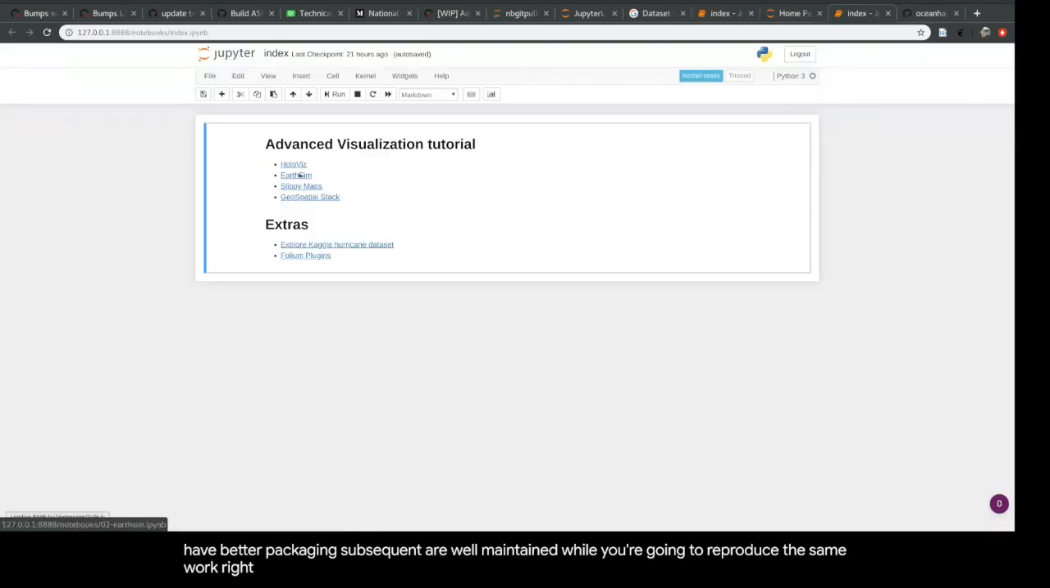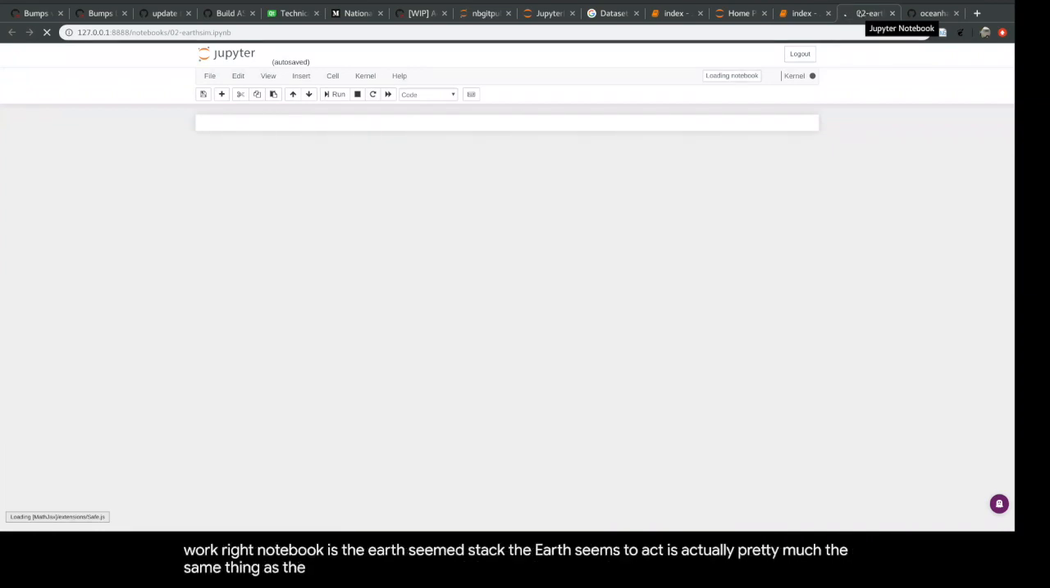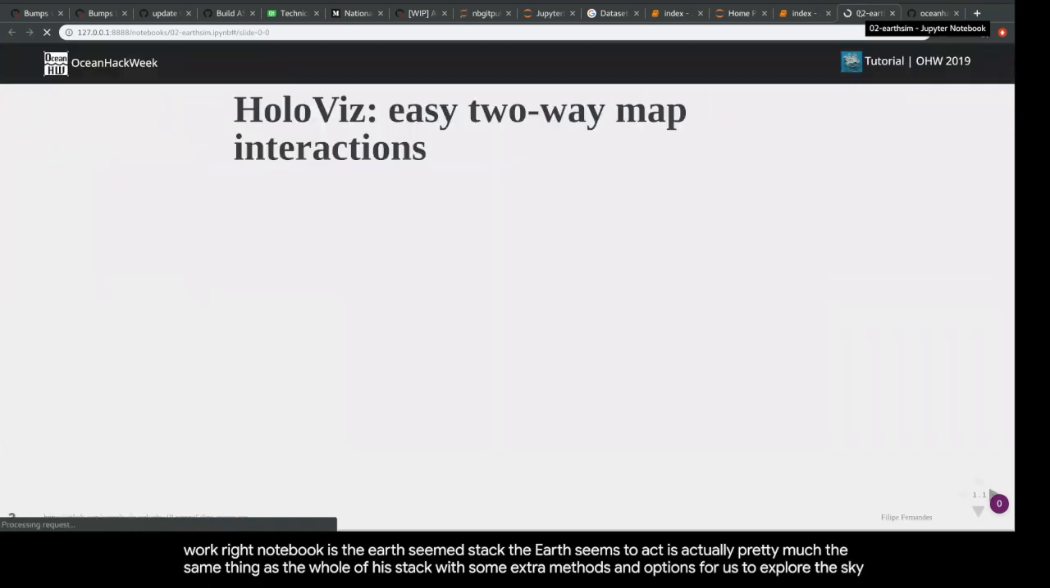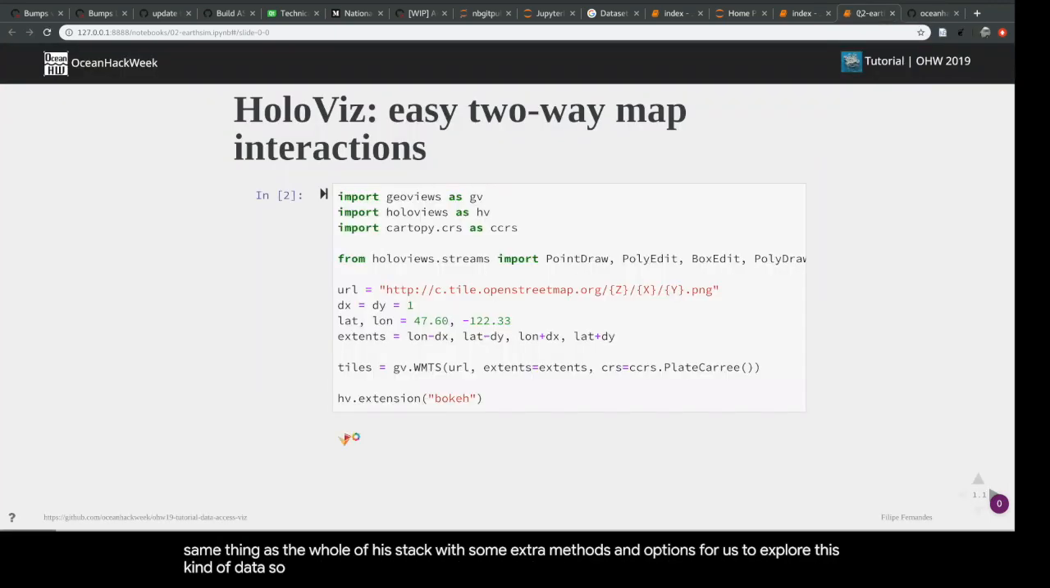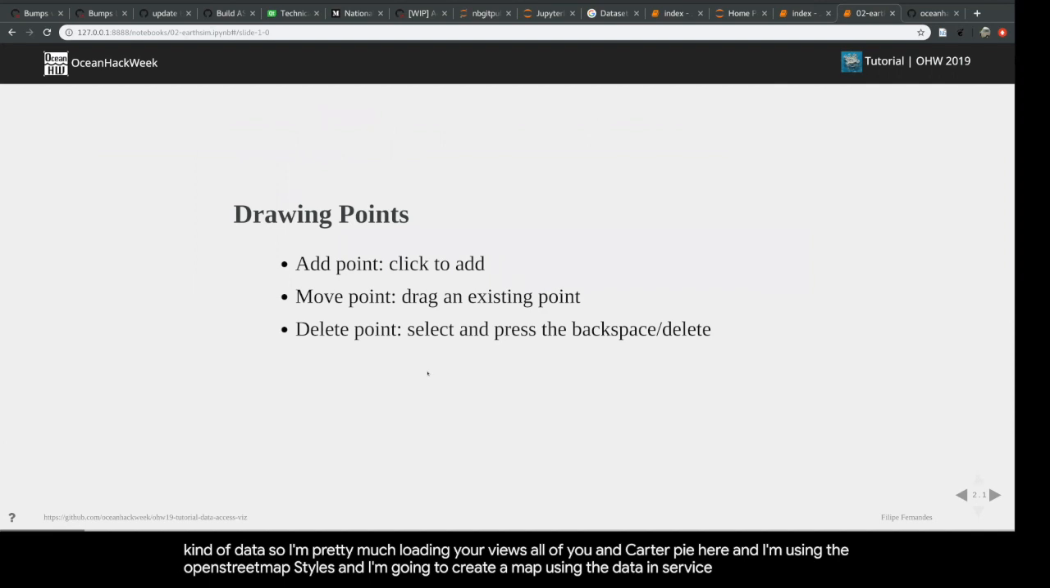So the next notebook is the EarthSim stack. The EarthSim stack is actually pretty much the same thing as the HoloViz stack with some extra methods and options for us to explore this kind of data. I'm loading GeoViews, HoloViews, and CartoPy here, and I'm using the OpenStreetMap styles. I'm going to create a map using the tiling service, and this allows for some extra interactivity.